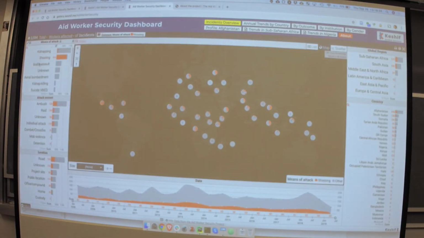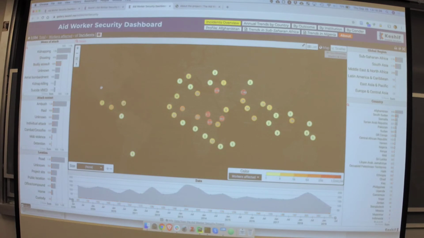So here we have a lot of different views. This is AID worker security. We have a geospatial view, and these are about attacks on aid workers in various countries. The geospatial view in the middle shows where these attacks appeared. Then we have means of attack, attack context, the location, and on the right the country, the global region, and a timeline at the bottom. So all of these are different facets.